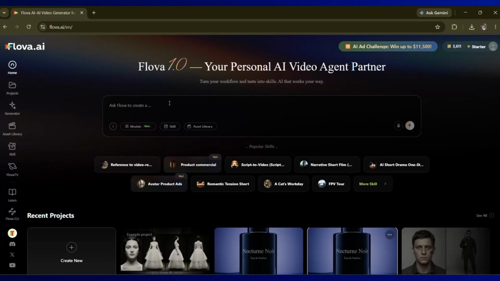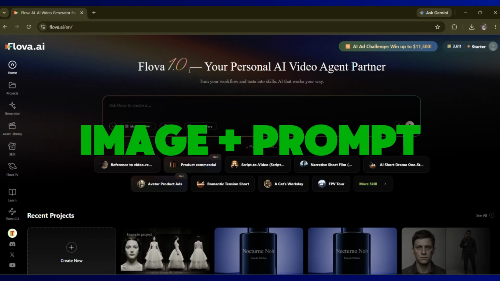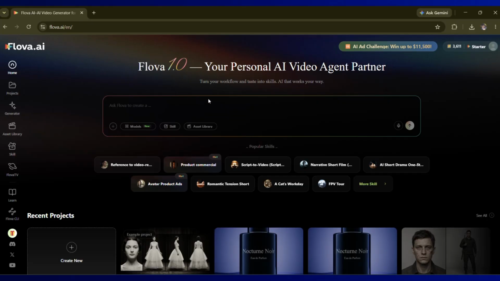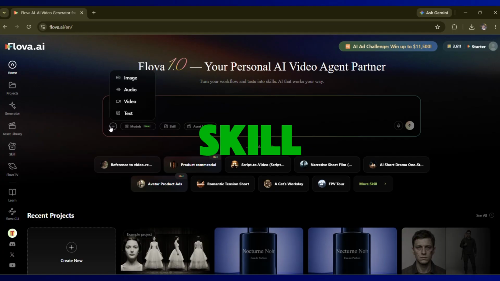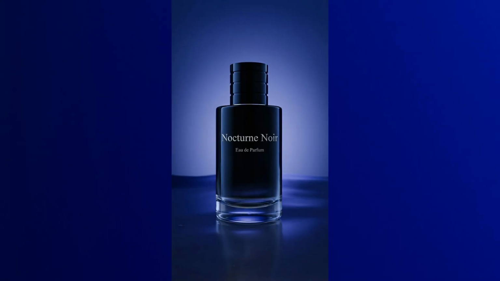This tutorial is split into 2 parts. In the first part, I'll show you how to create an ad video using just an image and a prompt. In the second part, later in this video, I'll show you how to build an ad using pre-made skills. So let's start. Here's the product image I'll be creating an ad for. Choose whatever product fits your own business or use case.